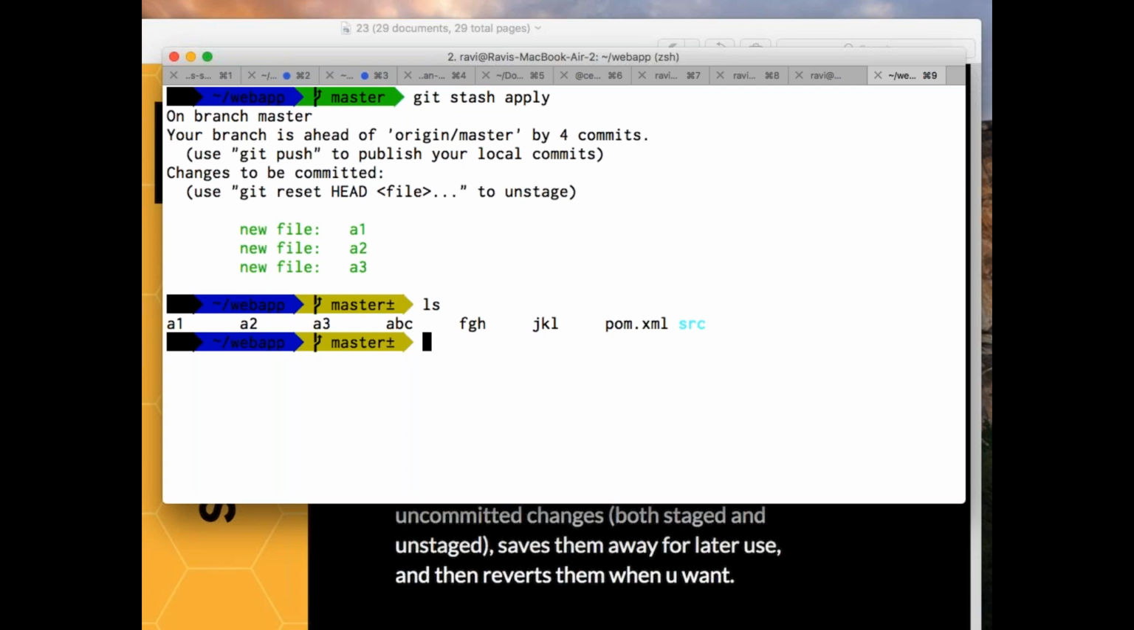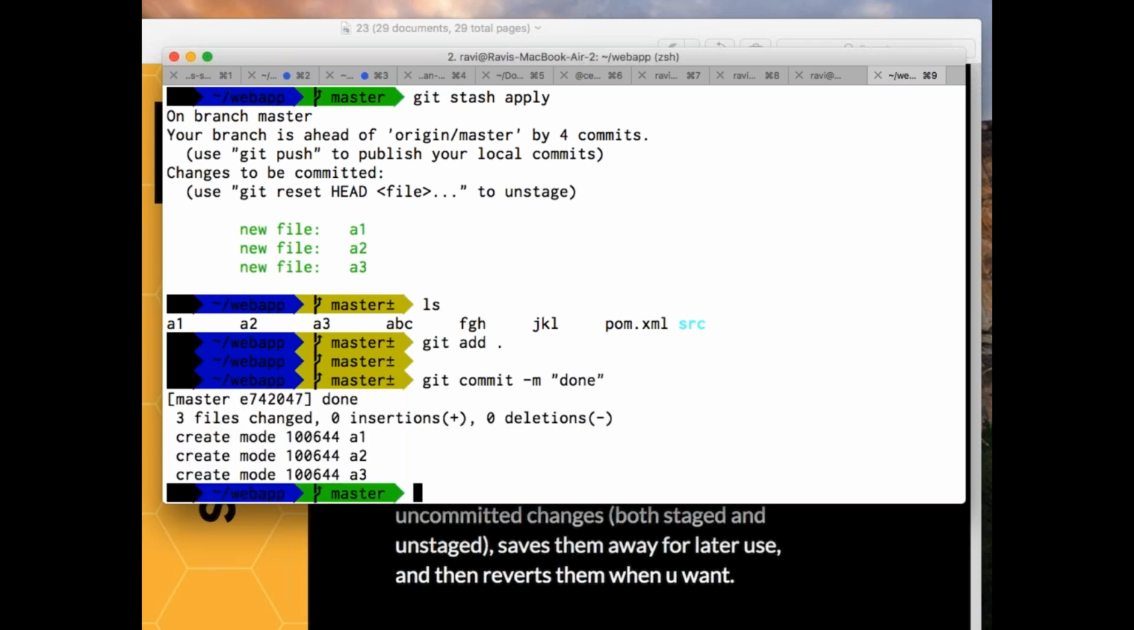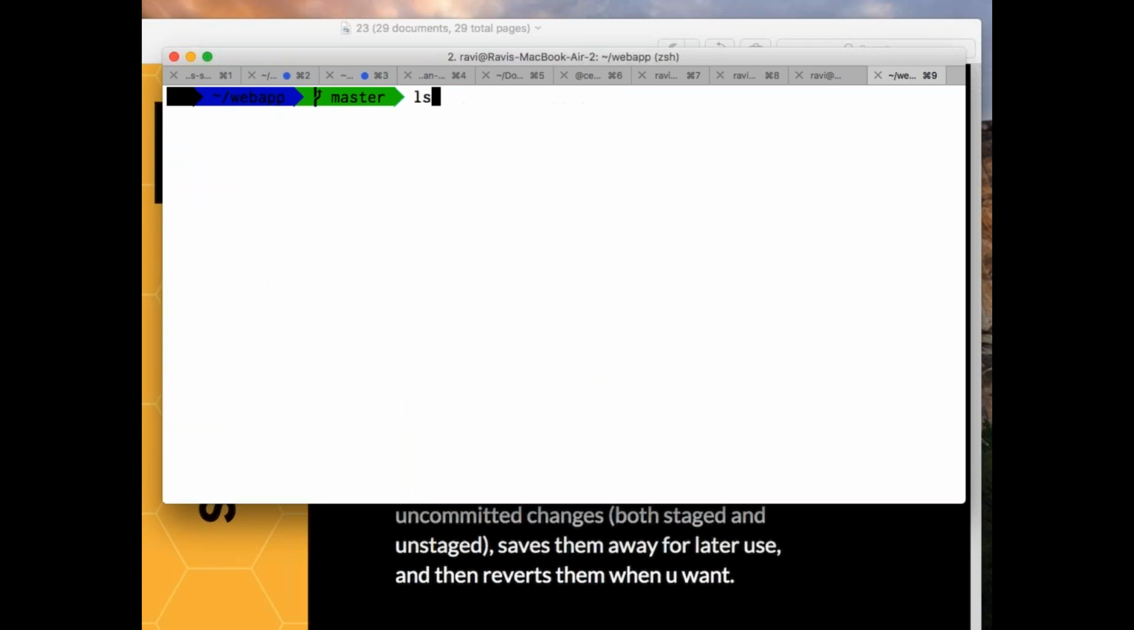Now let's say your work is done on these particular files. All you need to do is commit the changes. Let's say git add dot, git commit. Now if I say git stash list again, I still have that. That is the meaning of apply. It will not delete it. But if I say pop, it's going to remove that.